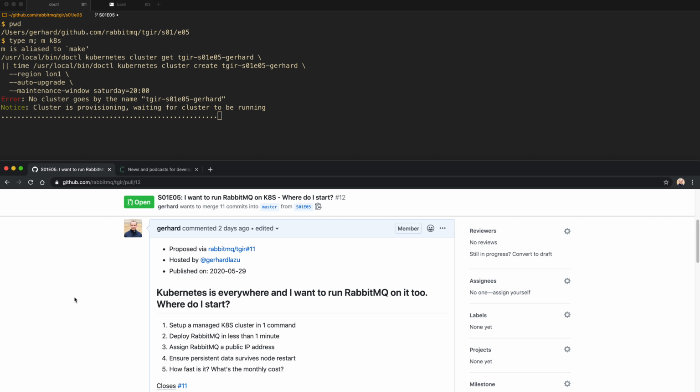We will set up a managed Kubernetes cluster with one command, and then we'll deploy RabbitMQ in less than 1 minute. Now remember, this is not just a managed Kubernetes, it's also a managed RabbitMQ in the sense that it will automatically get restarted if it fails or if it crashes, it has aliveness checks, it has a bunch of things which, out of the box, it's pretty advanced.